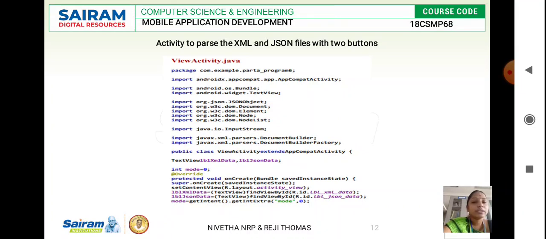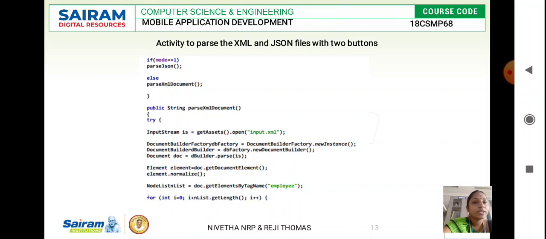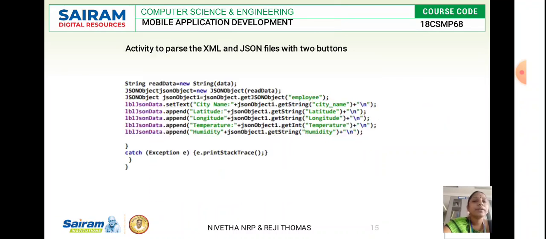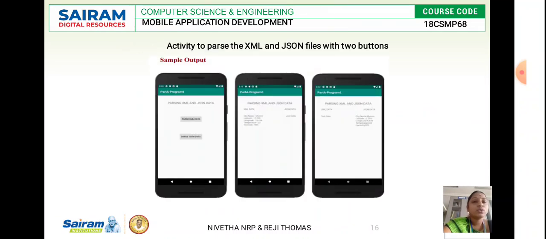Then you check on create: what action is carried out, which button is clicked. Based on that, it has to fetch the data. So you use if and else, and to find the errors, we use a try and exception method to catch any specific errors in the program. So this will be your sample output, finally what we obtain when we run the above code.